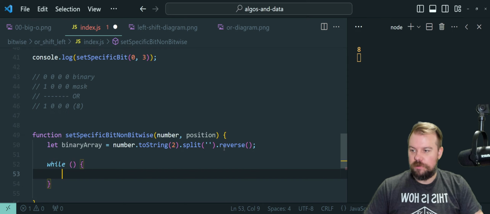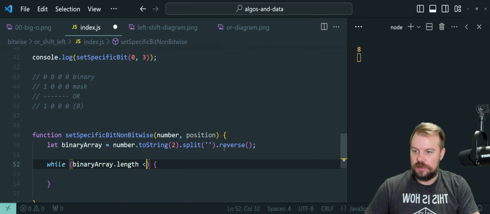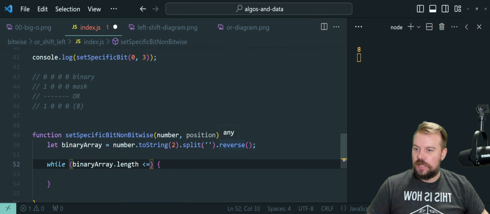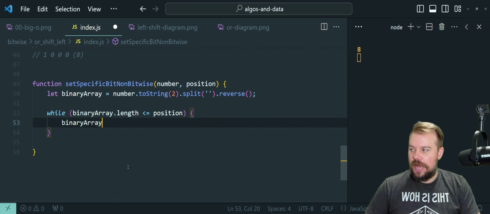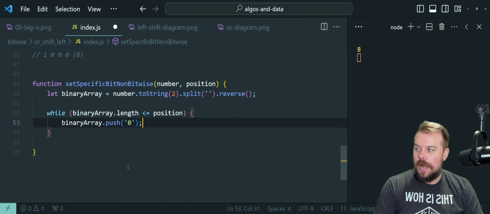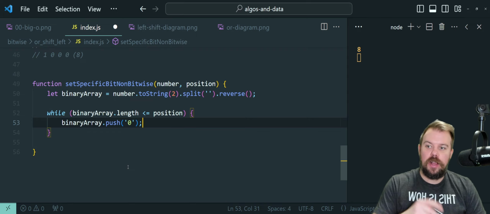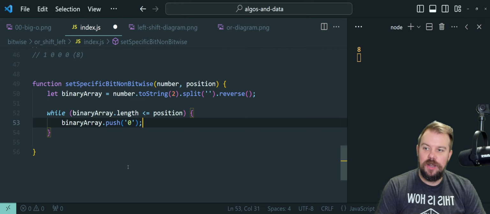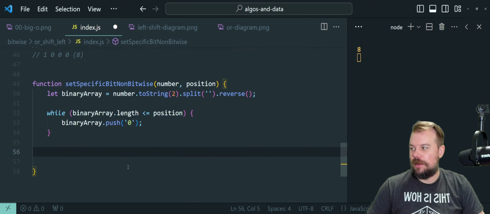Then all I need to do is, for however long the binary array is, keep going until I get to the position: while the length is less than or equal to the position, just keep on going. I need to add zeros. Remember, we're dealing with strings right now, not numbers. I'm going to just push in zeros. We have to make sure that the array is long enough to accommodate our position. So basically, if the length isn't as long as our position, we're going to push some zeros at the end of the array to pad it up. So this is our fake left shift, with padding zeros being added should they need to be.